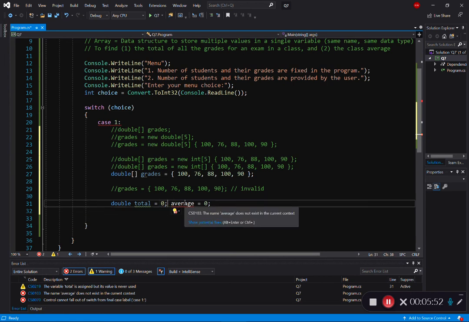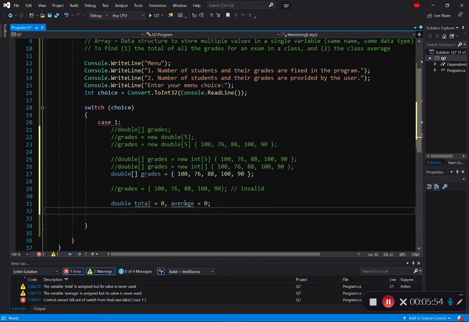And that should be a comma. Okay, and to be able to work with all the elements in an array, even though in this case we only have 5 values or 5 students or 5 grades, in reality we could have a lot more than that.